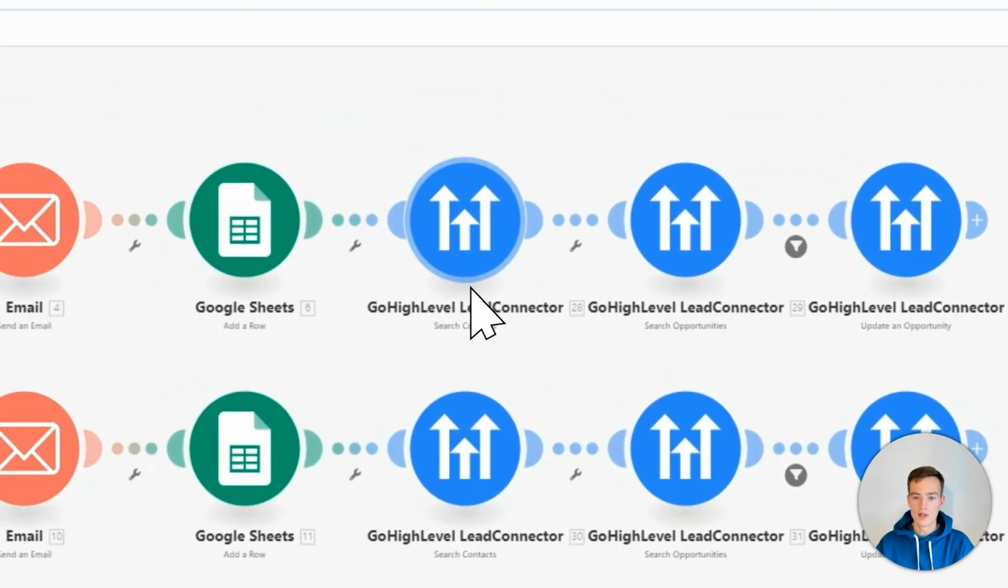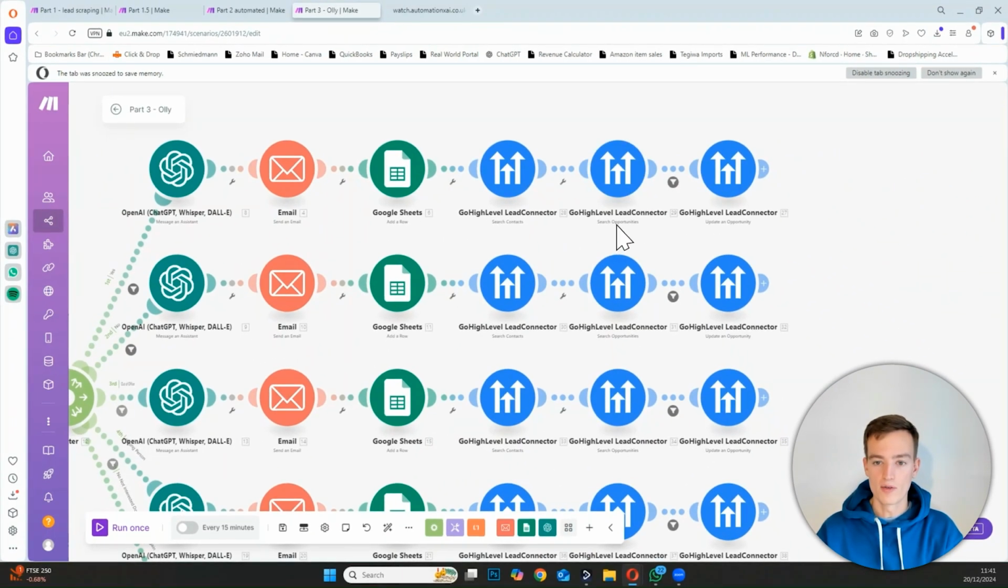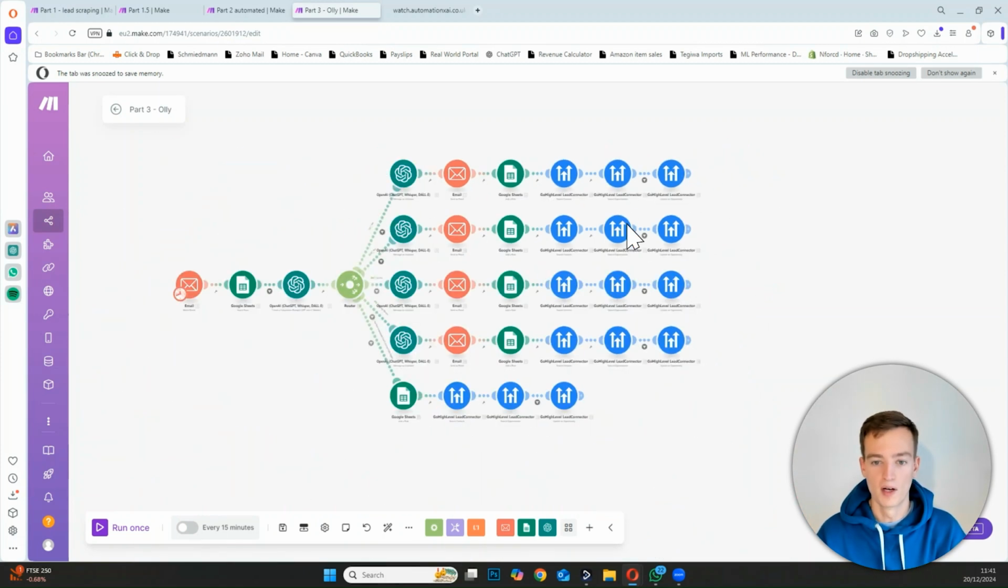And then we get all of these updated in Go High Level. So this actually searches for their opportunity. To start with, they're just in the has been contacted cold column, and gets all moved all the way down to is interested, has booked a meeting.